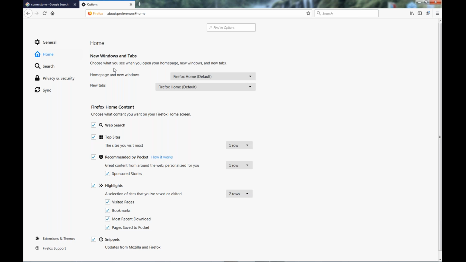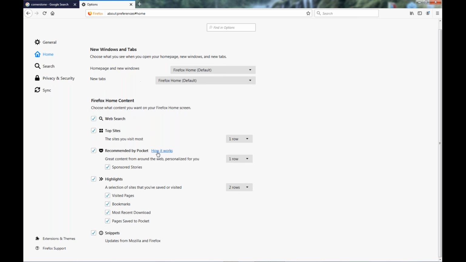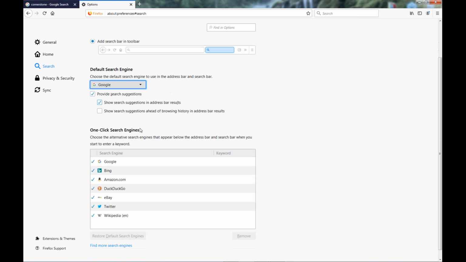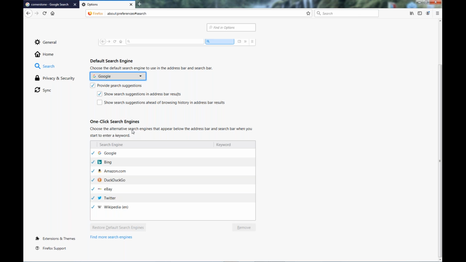If I click on Home, I get all of the home website options and all of the general home content options. And if I click on search, I can change the way I'm displaying my search bars up above here, including the web browsing bar. And I can change my default search engine as well. I could also do one-click searches, which are just quick searches. If I click on a word, it'll auto search.